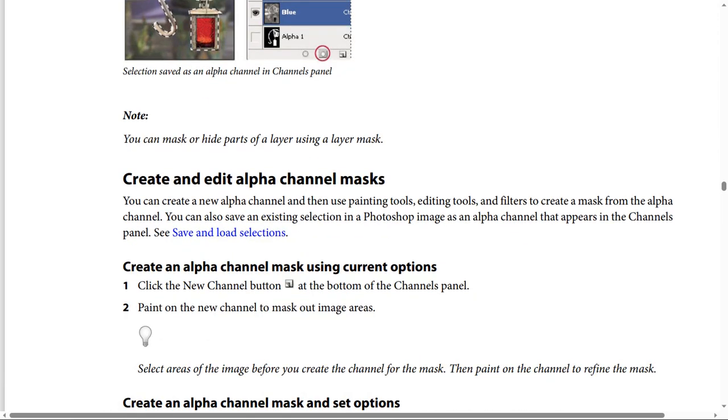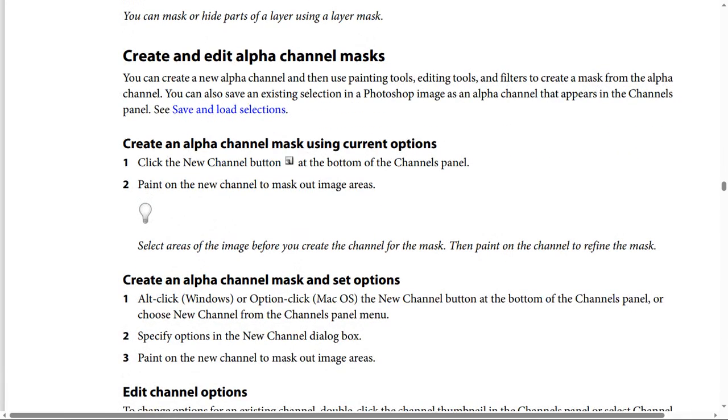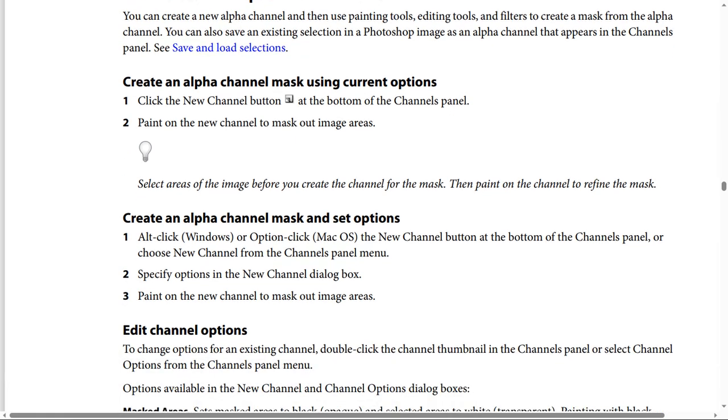How to create an alpha channel mask using current options. We have two steps here now. Number one, click the new channel button, this icon at the bottom of the channels panel. Number two, paint on the new channel to mask out image areas. Select areas of the image before you create the channel for the mask, and then paint on the channel to refine the mask.